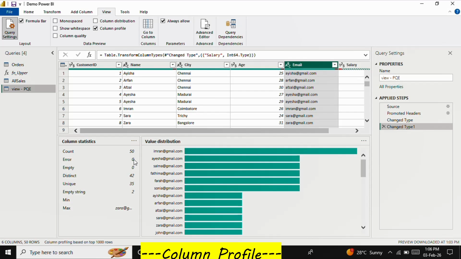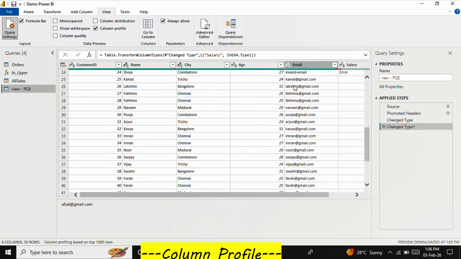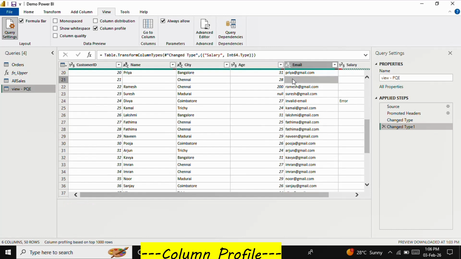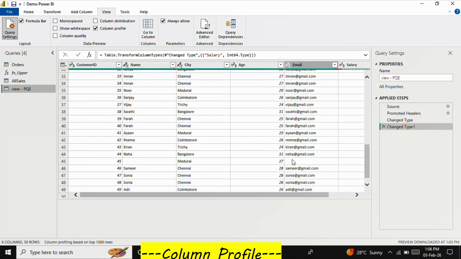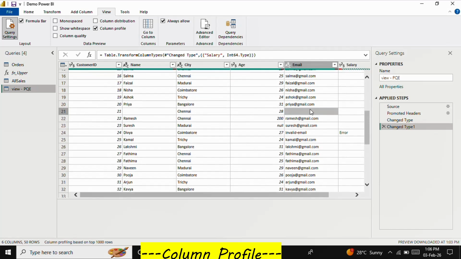Error is 0, no errors on there. No empty values are there, all rows have some values. Here you can also see how many distinct values, 42, and unique is 35. Empty string is 2. Okay, here 2 empty strings are there. Here you can see it's a space. As it is text type, it counts empty values also as a string.